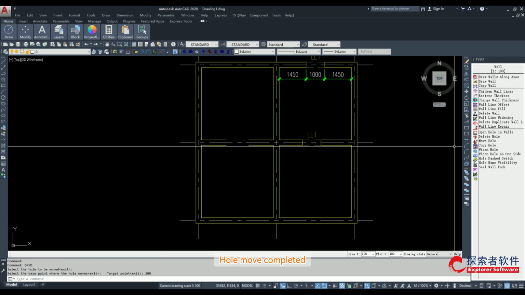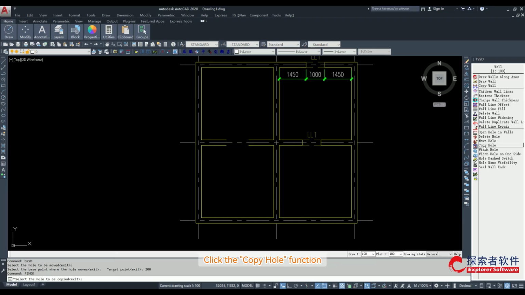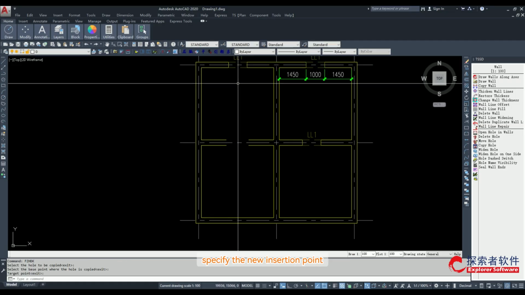Hole move completed. Copy hole. This command is used to copy an existing wall opening to a new location. Click the Copy Hole function. Select the hole to be copied. Select the base point where the hole is copied and then specify the new insertion point.